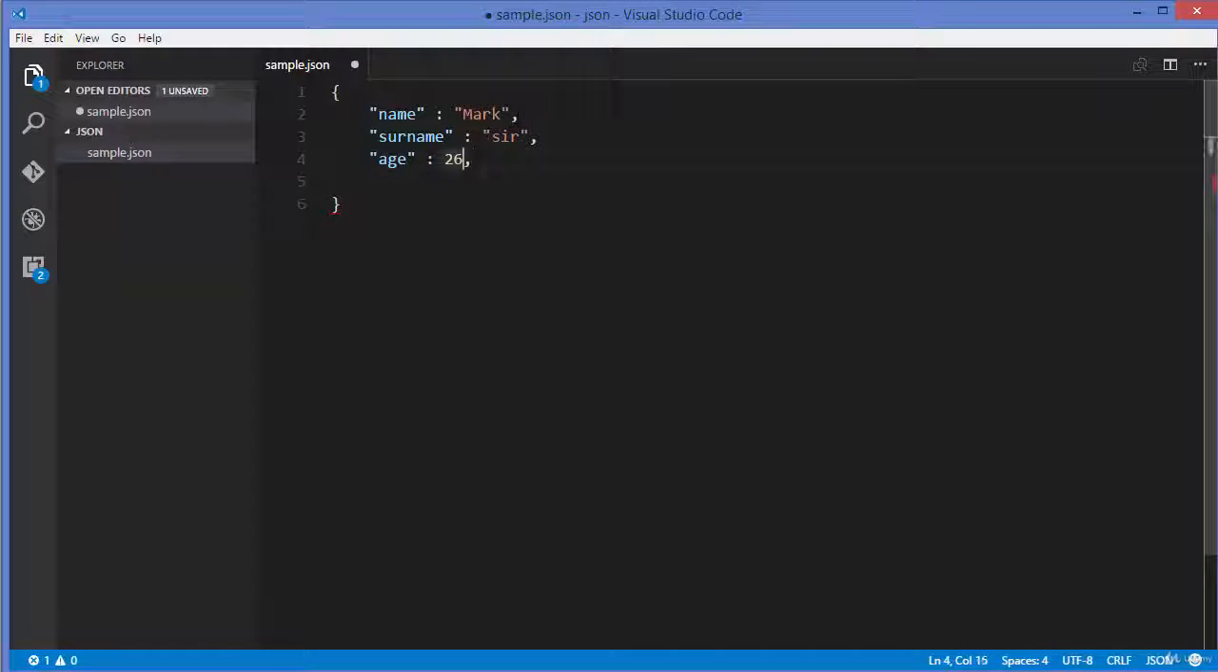So for example, a person is 26 years and 6 months, you can just give 26.5 here, and it's perfectly fine. It can take an integer or a decimal value here. Okay, now for address, so let's define an address here. Because address can contain multiple key value pairs, we can define this address inside an object.